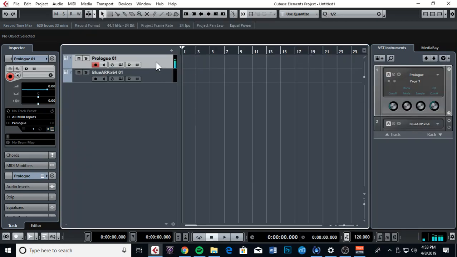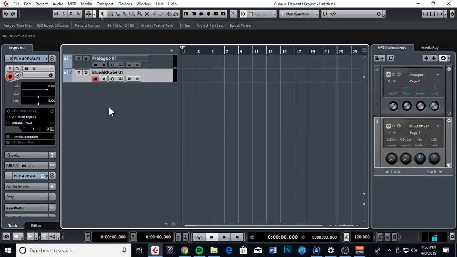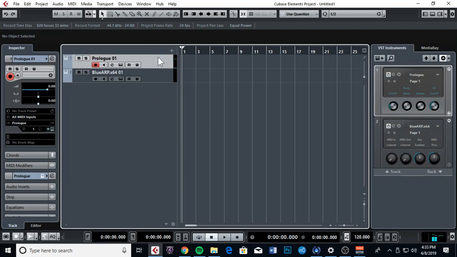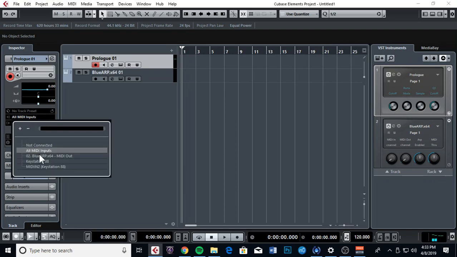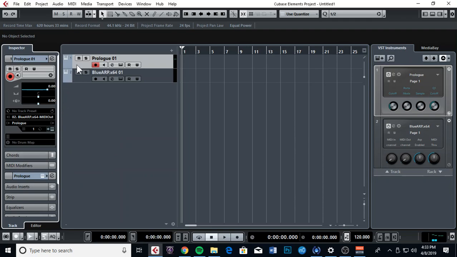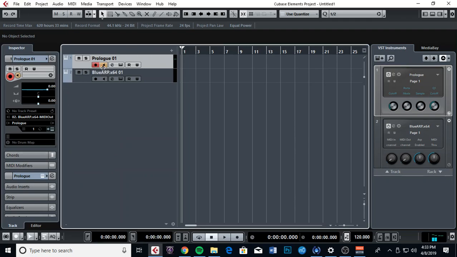Okay, so there's my basic Prologue sound. What I'm going to need to do is route these two together. So this is the tricky part. I'm going to select the instrument track, and under all MIDI inputs, I'm going to select Blue ARP. And then I'm going to click the little monitor button. We haven't used this before, but we're using it now.